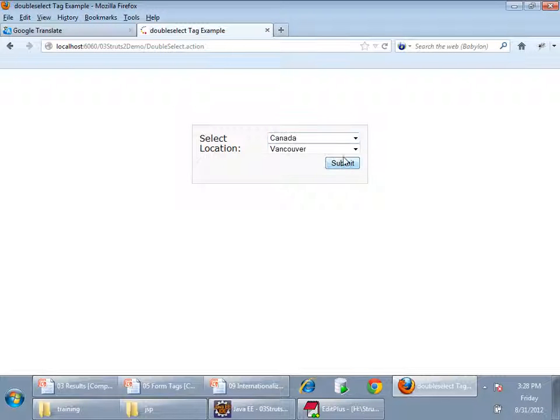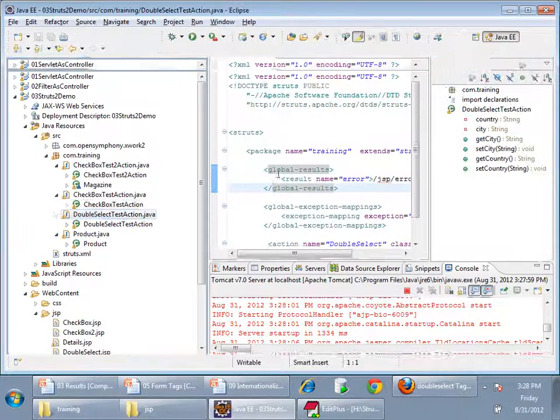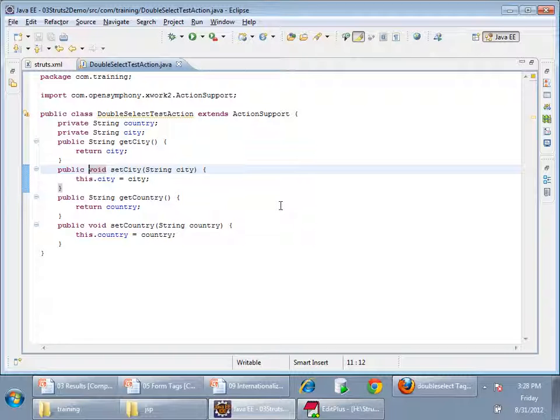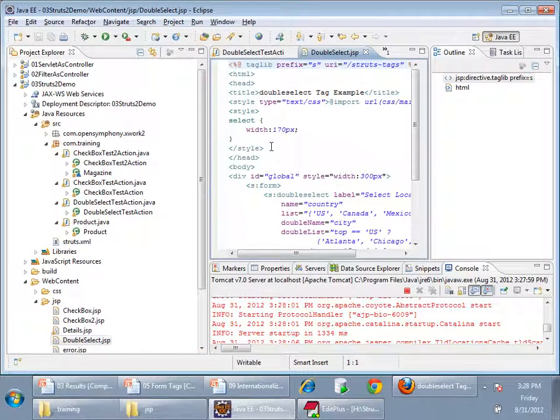If I select Canada, it will show that it is in Canada. And if I select Mexico, it will show it is in Mexico. How to get this double select? Very interesting thing. See here, in this double select action, once I give a request, nothing, country and city are there, right? Okay, let me show you the JSP, double select dot JSP.